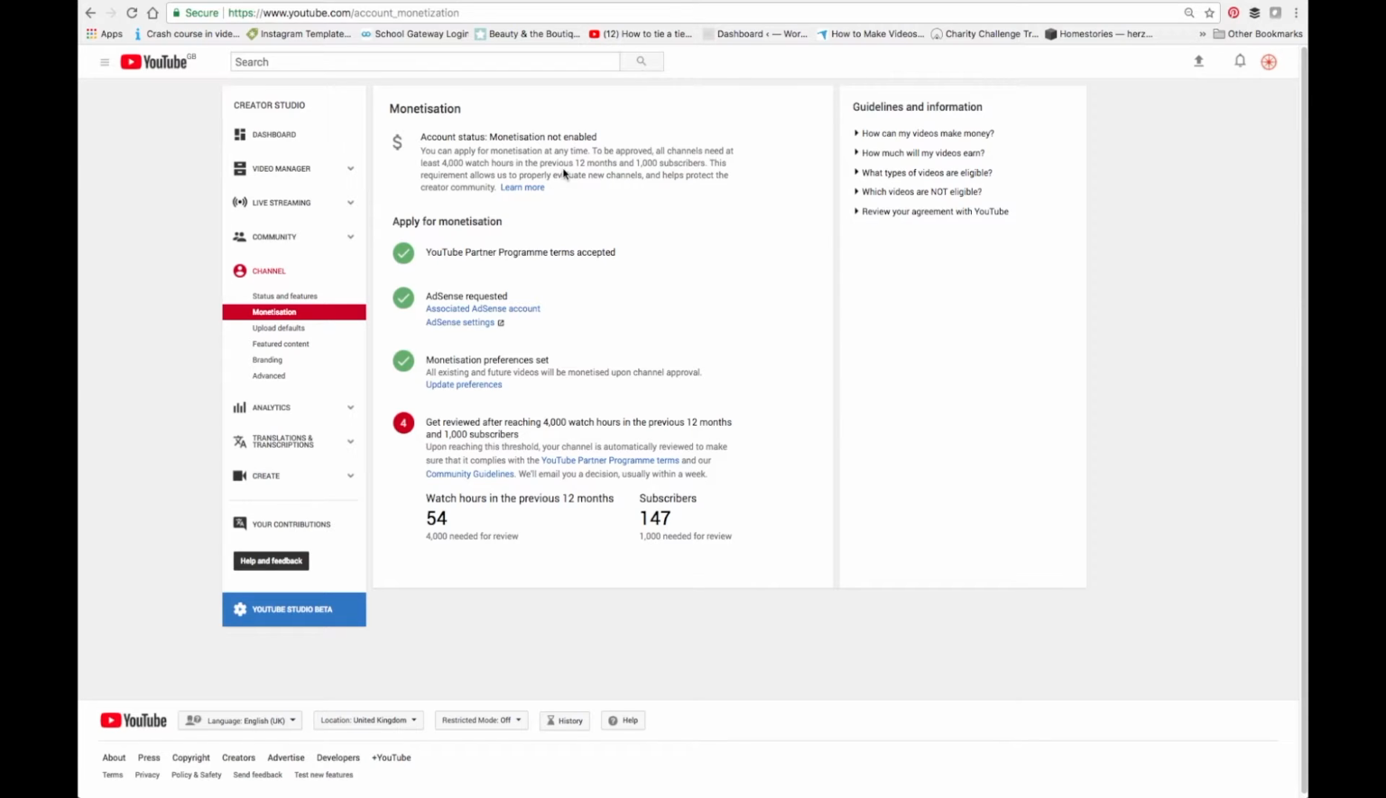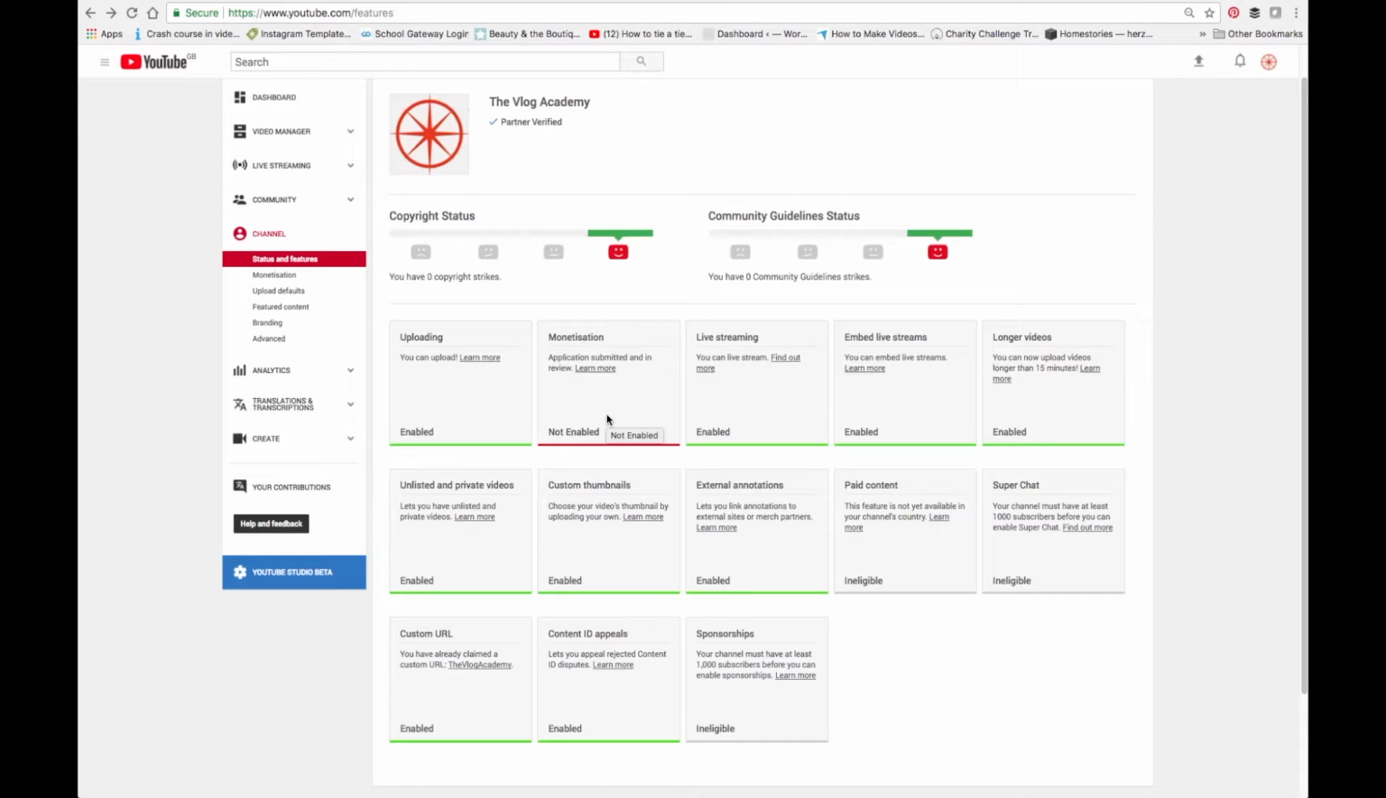So you can apply for monetization at any time, but to be approved, all your channels need at least 4,000 watch hours in the previous 12 months and 1,000 subscribers. So YouTube have made a massive change in the last couple of months for this. So in September, they changed a lot of the settings and they made it more difficult for us who have content on YouTube. But it also is a safety to protect their advertisers, which of course is very important for them because that's how they get their income.